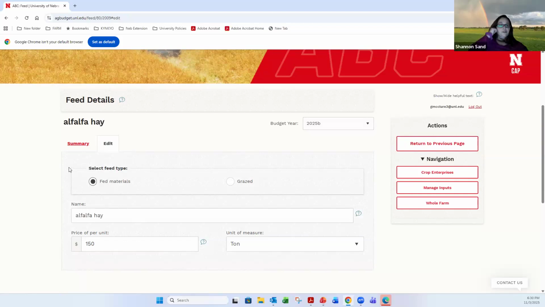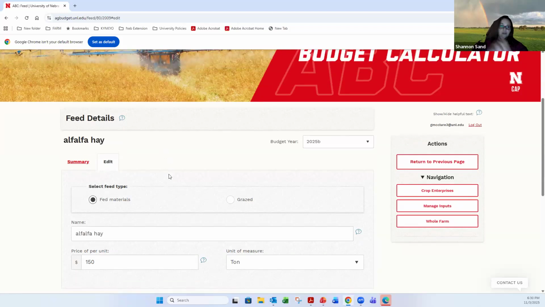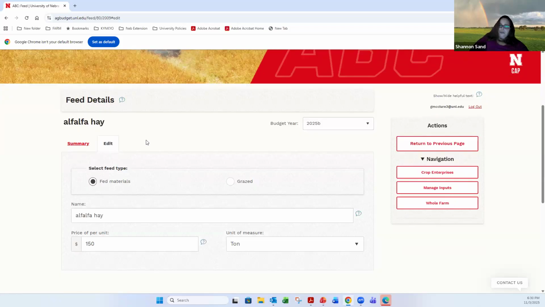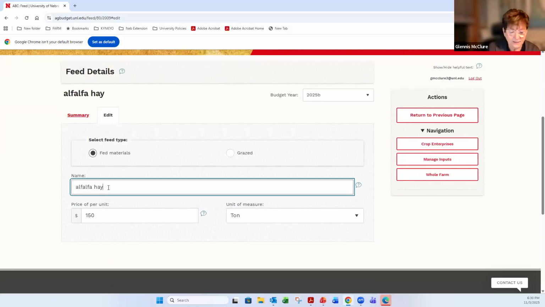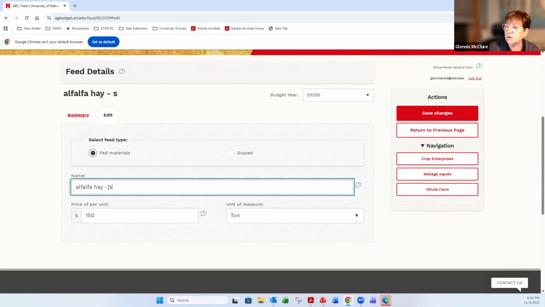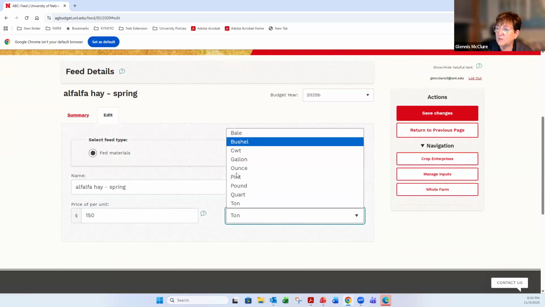I was just thinking you could even do spring, fall, and winter. A lot of people do purchases throughout the season. So there's a lot of options. If that's your practice, then you can identify it. So like right here, I could say alfalfa hay, and let's say this is my spring purchase. So then I've just changed that name and it's associated with that budget year, and this is the price, and I could just change the price. We've got different quantities in here too, obviously.